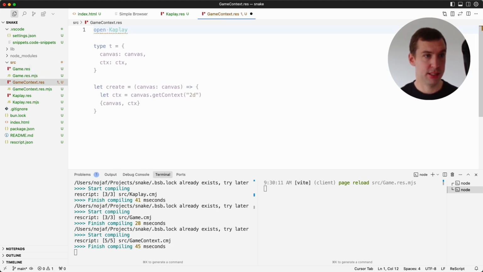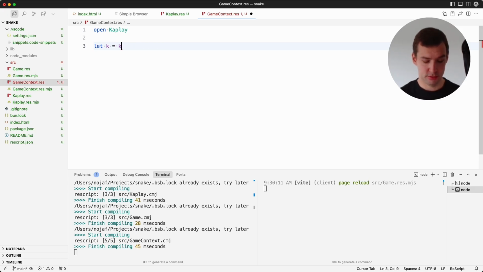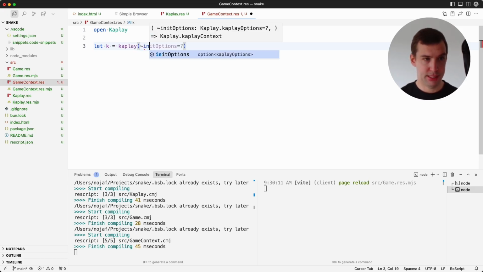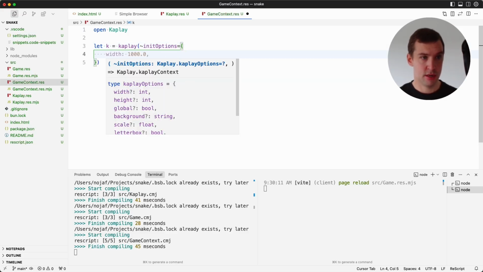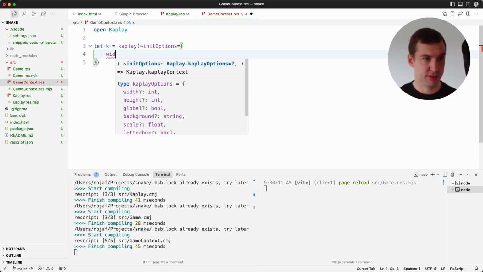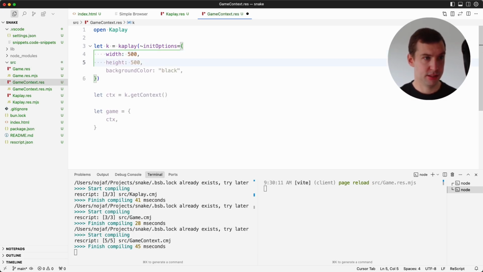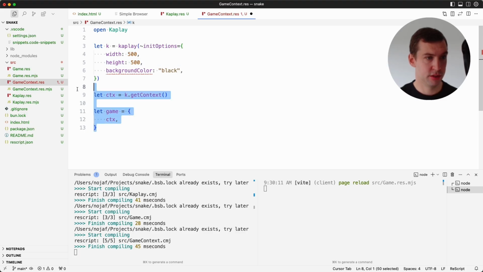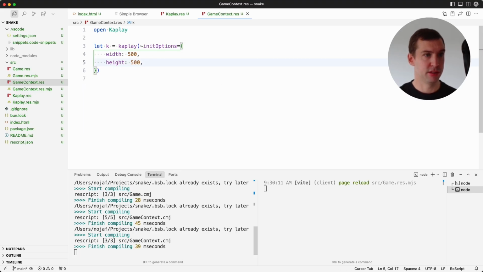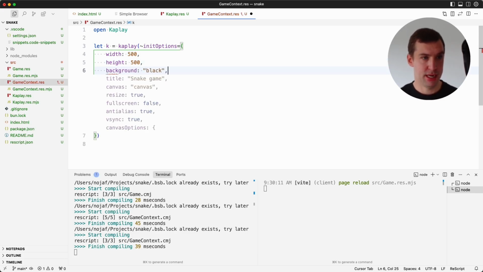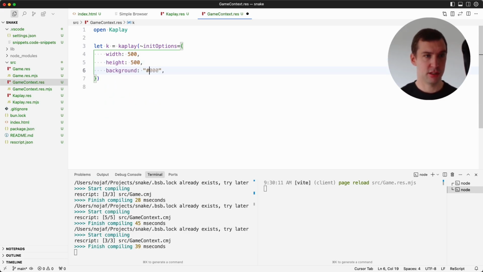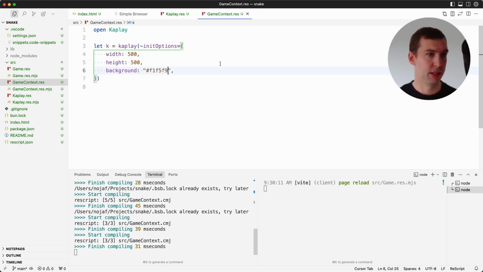Open KAPLAY indeed. Let's create a single KAPLAY context. We'll pass it some initial options where we're just going to hard code some things. The width today is going to be 500, that's in pixels. The height is going to be 500. Cursor is a little eager when it comes to all these things, but we'll start here. And let's maybe add a background. Background takes in a hex color here. Let's go with something like F1, F5, F9. That's going to be something grayish.